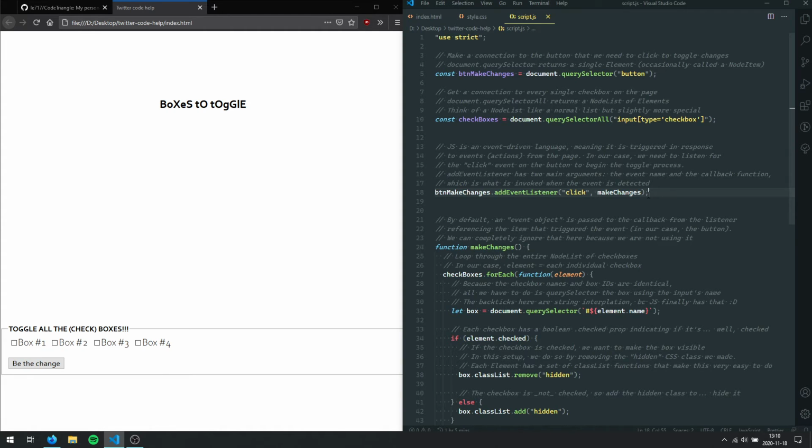JavaScript's event-driven, meaning every time something happens on the page, it triggers an event. And JavaScript listens for that event. If I click a button, an event named click is fired off that button. And that's exactly what I'm doing here. I'm taking my DOM connection to the button, and adding an event listener. And I'm listening for the click event.